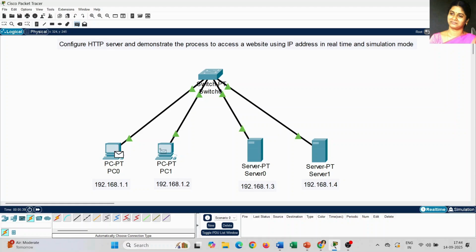When I verify with a simple PDU from PC0 to PC1, it is successful. Server 0 to Server 1 is successful, and PC0 to Server 0 is successful. The reason is that we have used four devices and simply connected them with the switch. We configured the IP addresses, and all the messages are successful now, right?